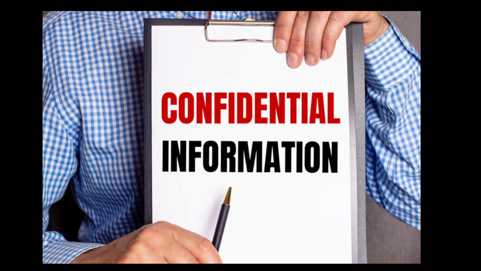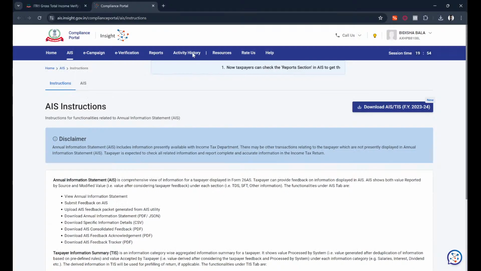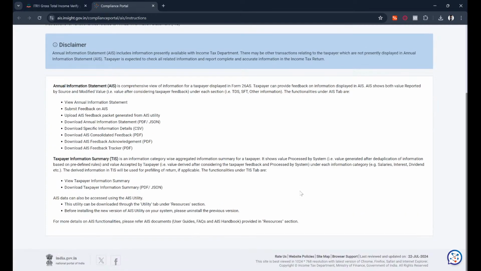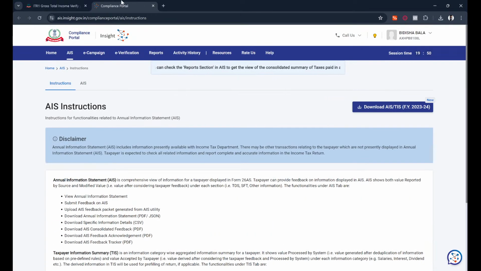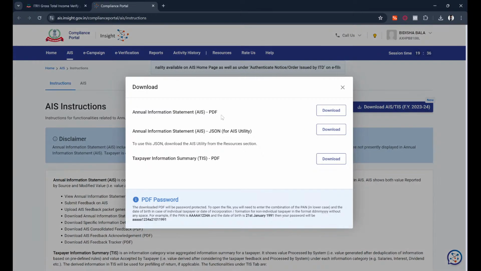So I was telling you now about this AIS. I right now am in need of downloading this AIS. What happens is, if you go on the ITR page, on this menu bar you will have an option of AIS. On clicking, you will land on this page. Here on the top right corner, you will have a download button. So we need the AIS and the TIS.